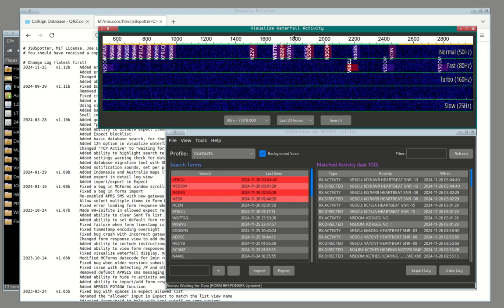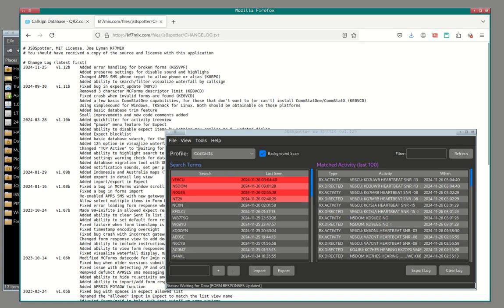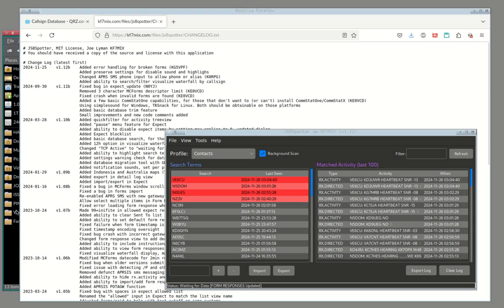So this is really helpful if you have a net that has a large group of people. What I've found is people tend to go to a certain spot each week during nets, and this will help you find a spot where you're not stepping on other members of your net when you're doing signal noise reports and everything else. So those are the only changes in version 1.12 in the program itself.